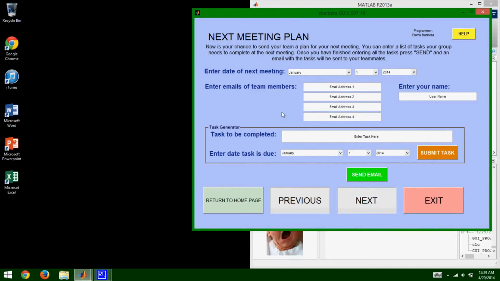Next, the user can make a plan for their next team meeting. They start by entering the date of their next team meeting. Then the user can enter the email addresses of their 4 team members. After that, they can input their name.